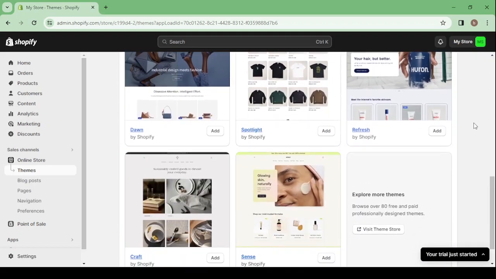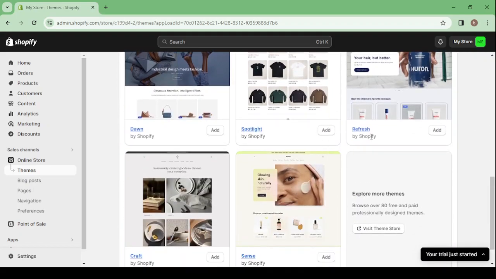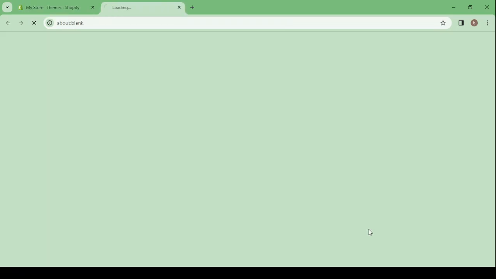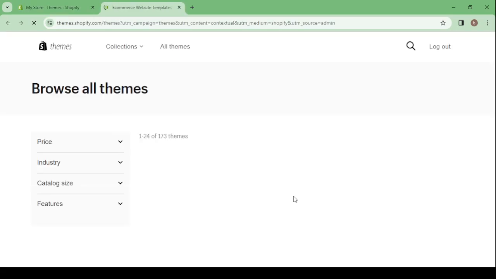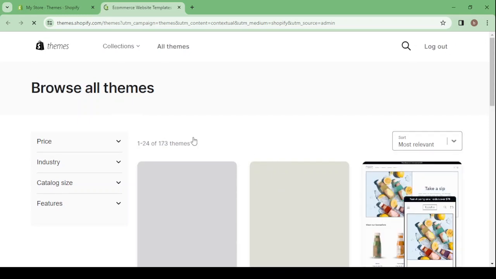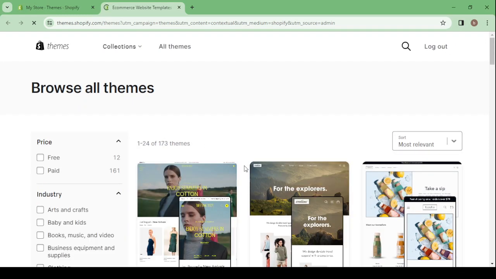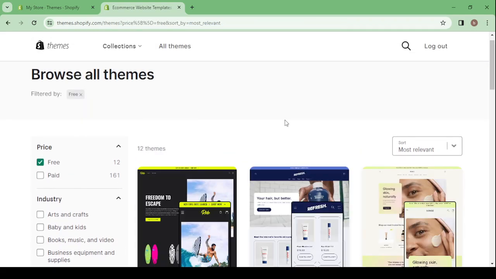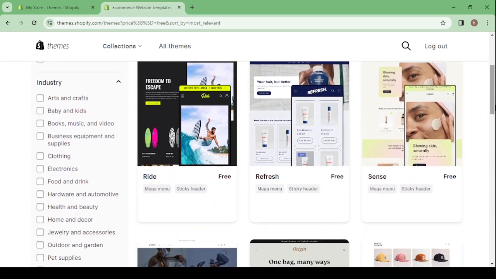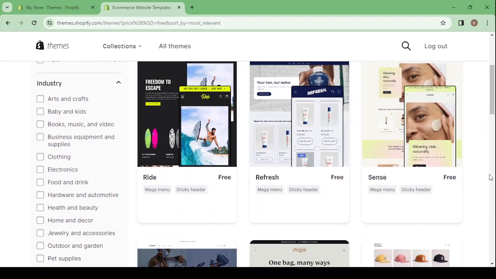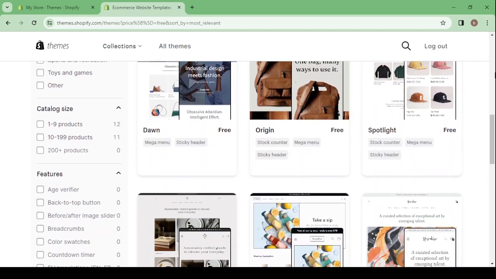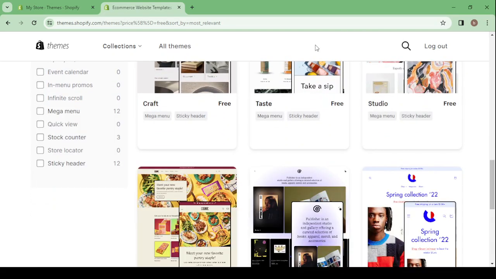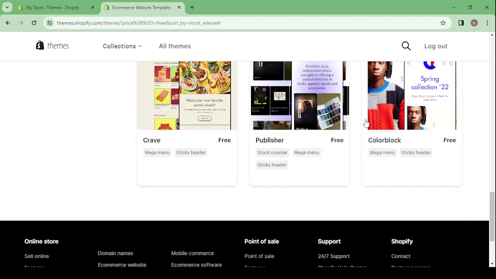And here you can choose another theme if you don't like those two that I showed you. By clicking on visit theme store, you will be able to see a lot of themes. There are paid ones and free ones. Unfortunately, you have just 12 free themes, so you can filter by the free themes. And here you will be able to choose the one that you like. I choose this one. You can choose the other themes if you'd like, for example, taste or craft studio.